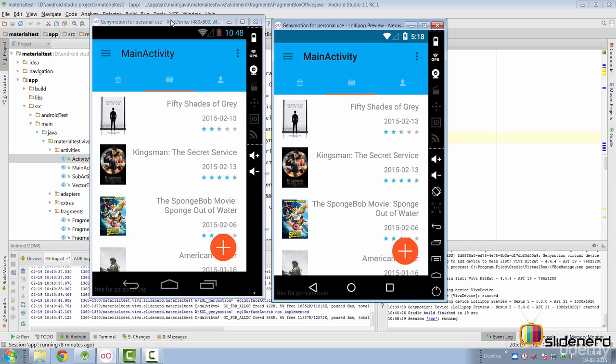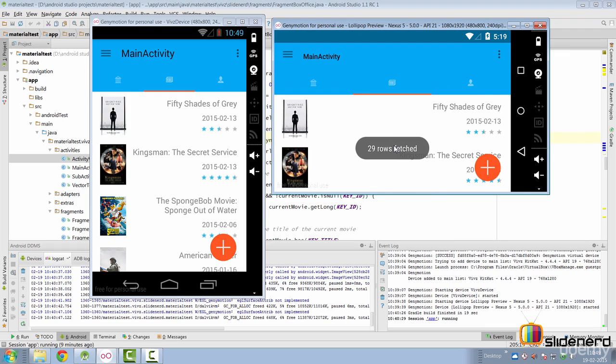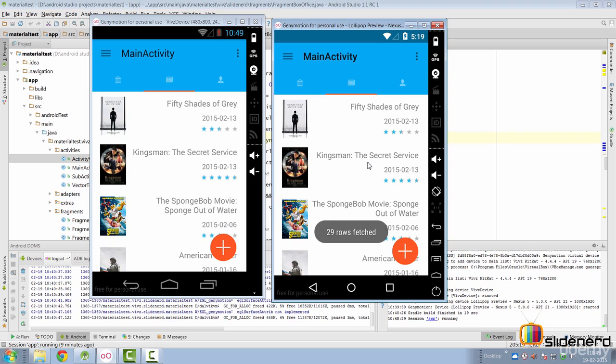Here's our app on pre-Lollipop and Lollipop devices that we have constructed so far. If we rotate the screen right now on Lollipop, you will notice that we load the data again because it says 29 rows have been fetched, thanks to a toast message I added. Once again, if you rotate the screen here, the data is loaded once again. For the first step, we don't want this.